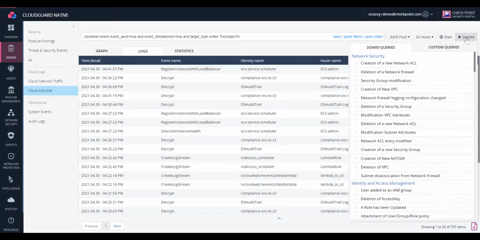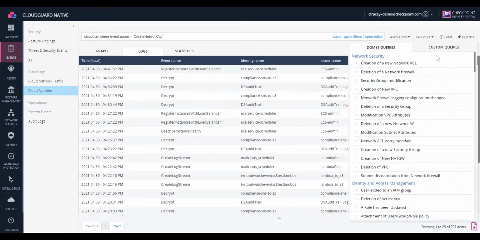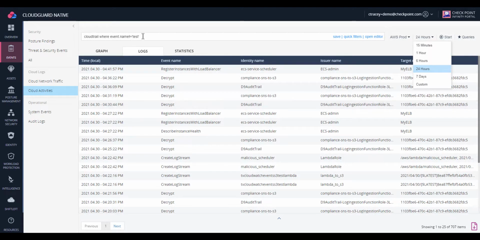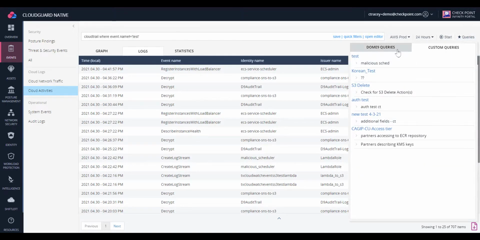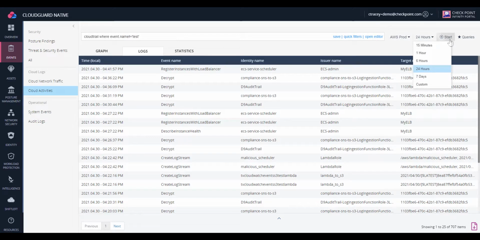But like the cloud network traffic, we have these standard queries that may be interesting to you that we have spent some time creating, as well as any custom query that might be interesting. As you can see here, it is extensive. You can create those queries simply in real time, share those with others for sure.